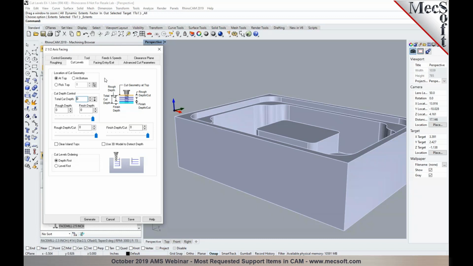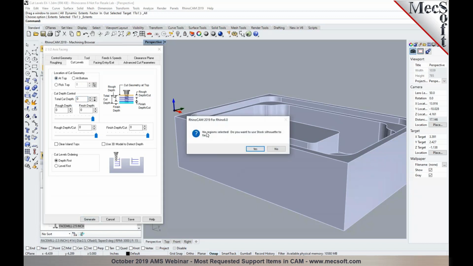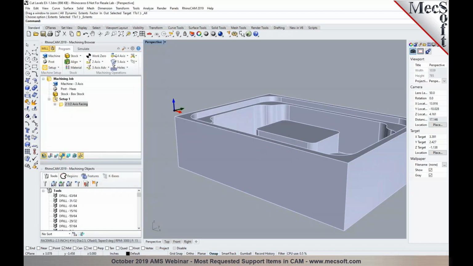In this particular case, if I pick at top and I pick generate without any region selected, the system will automatically take the silhouette of the stock geometry into account to determine the part region. So when no control geometry is selected and you leave it as at top for location of cut geometry and pick generate, you'll notice it says no region selected. Do you want to use the stock silhouette? I pick yes to generate.